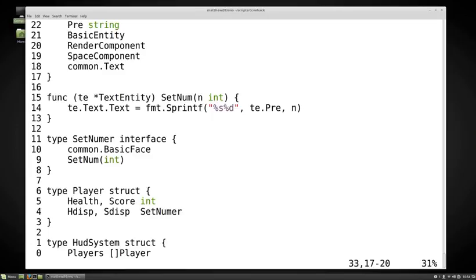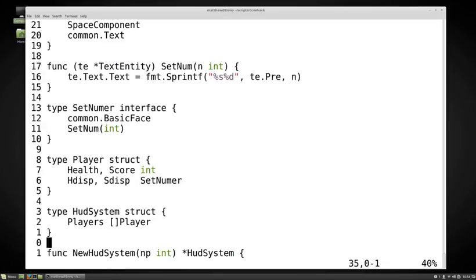I probably want to put a set max on that, because most things have a max health, which may change at some point.